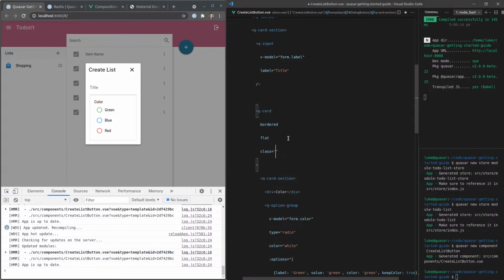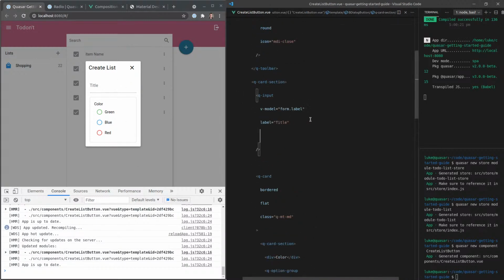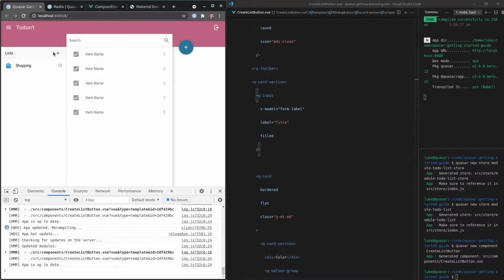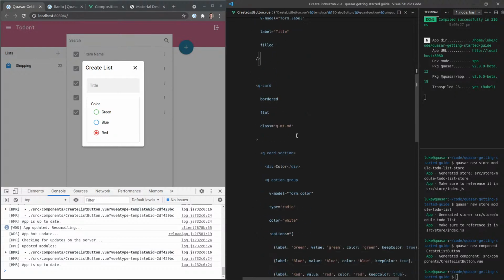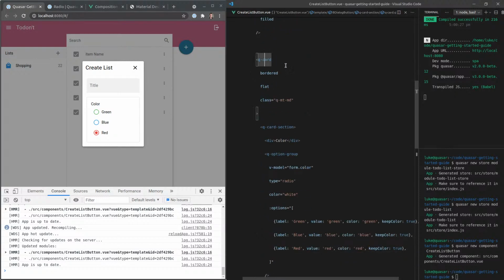Now let's say class is equal to Q-margin top, medium, and then all the way down we'll add margin tops. And by the way, I usually like these to be filled, so let's try that as well. Yep, title, color. We're going to have an icon picker as well, so maybe I'll move up when we do the icon picker.